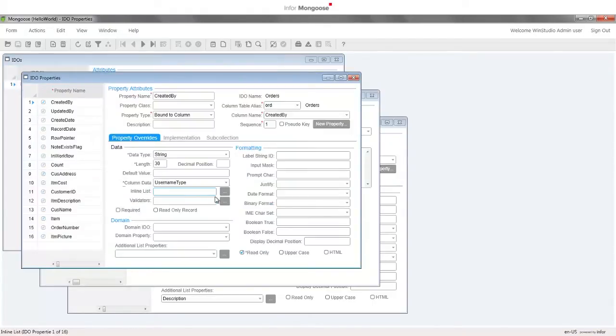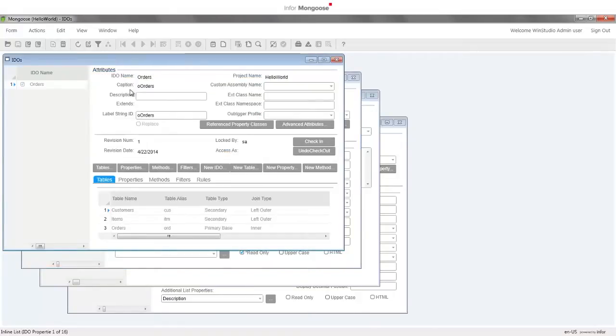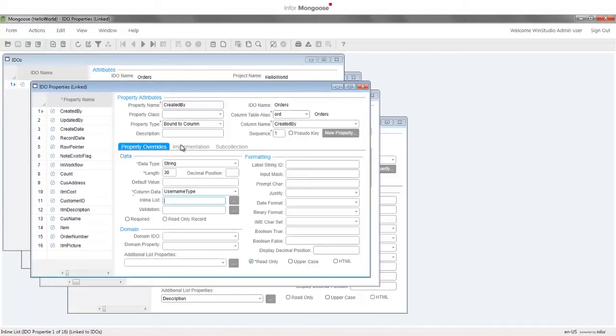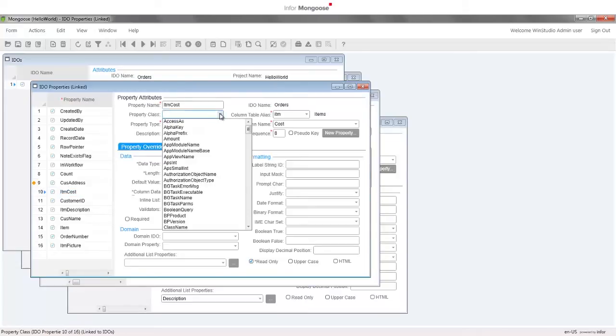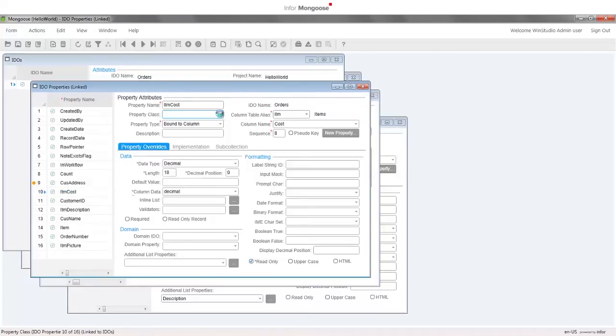Back on the IDOs form, we should add a few attributes to some of these new properties. Click the Properties button, which opens the properties on the Orders IDO. On the cus address property, add the label string ID sAddress. Then on the item cost property, select the cost property class to inherit the attributes on the cost property class. On the item description property, add the label string ID sItemDescription.